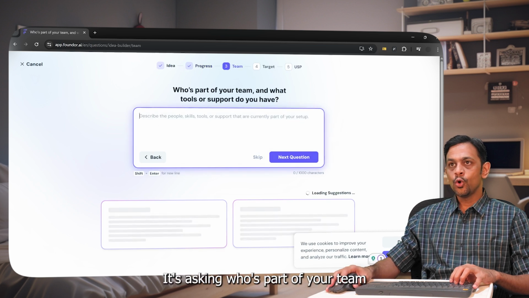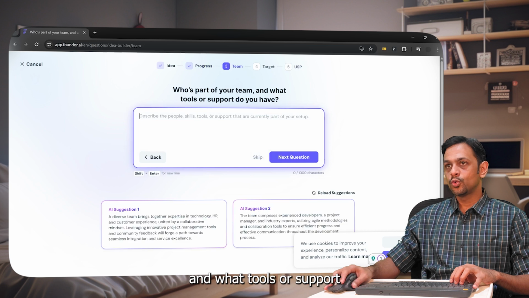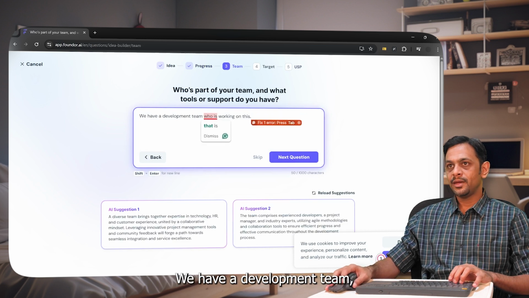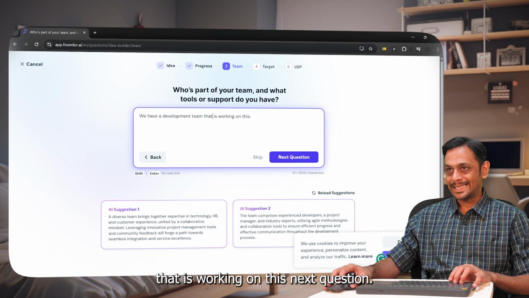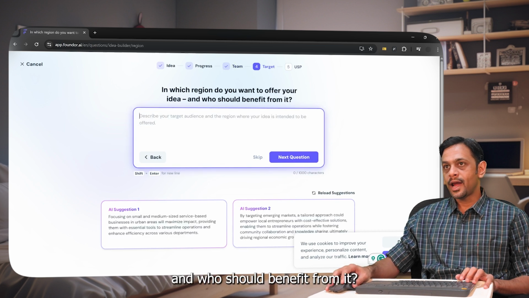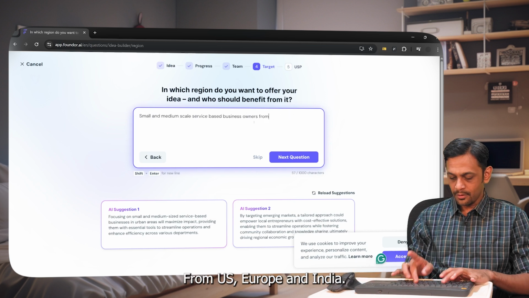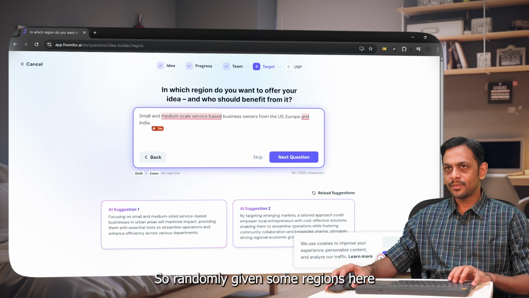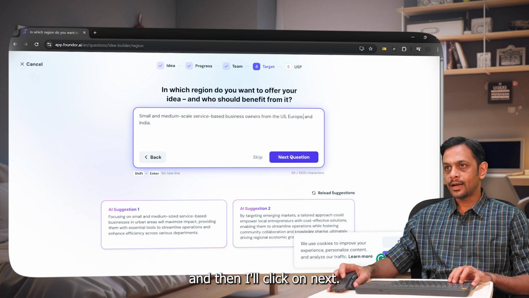It's asking, who's part of your team and what tools or support do you have? So I'll add this one. We have a development team that is working on this. Next question. In which region do you want to offer your idea and who should benefit from it? From US, Europe, and India. Okay, so I've randomly given some regions here and then I'll click on next.